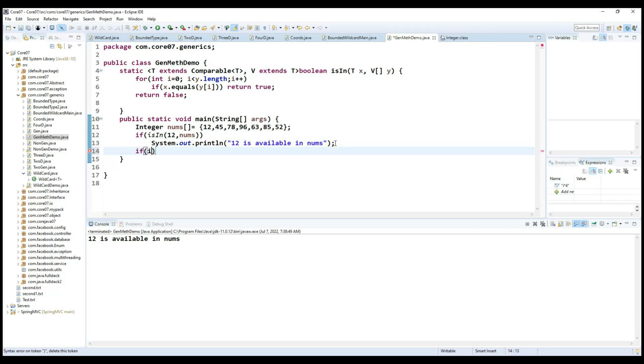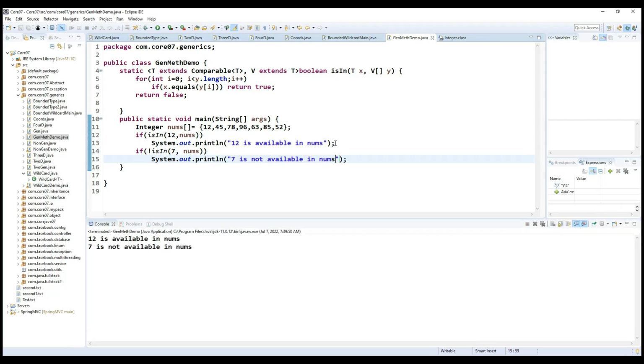Now what I'm going to call is isIn, passing something like 7, and here I'm passing nums, and this particular number is not available. The 7 is not available inside this particular nums here. So we are getting true.